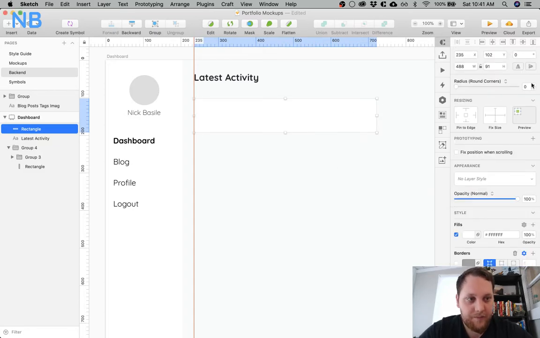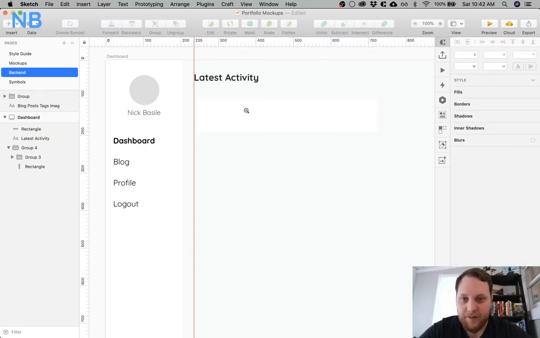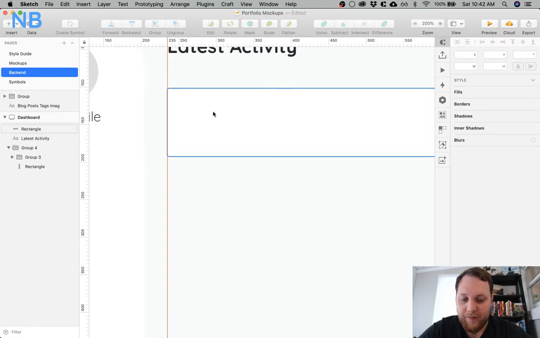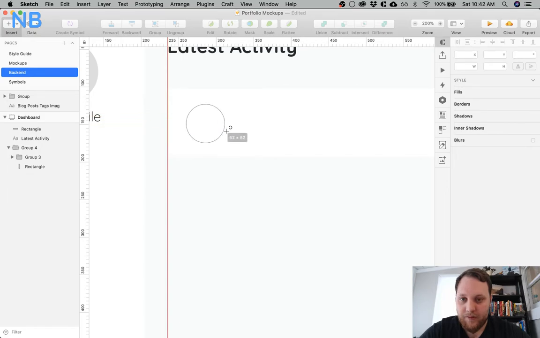Make it white like that. We'll round that border here just a little bit. Start with this and then see if we need to add a shadow or not. What do I want? Circle here.